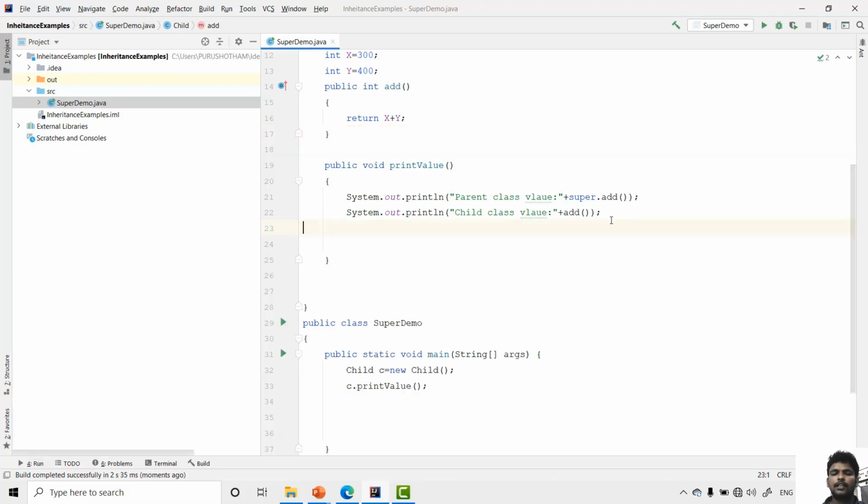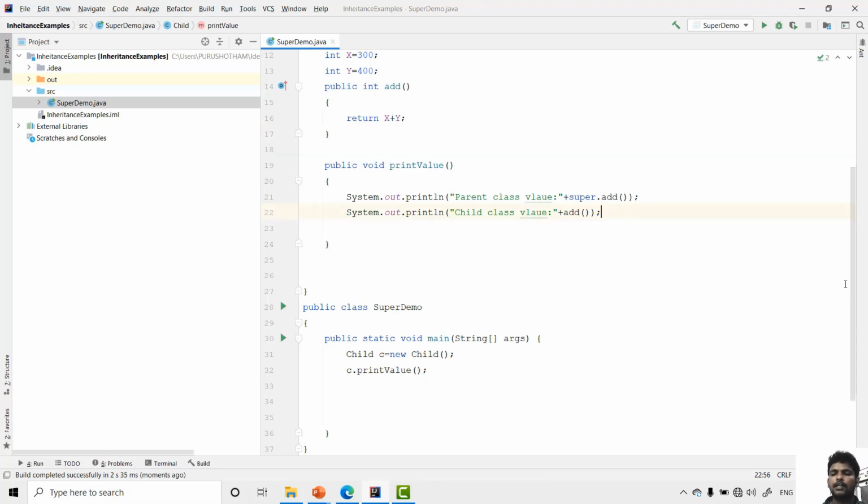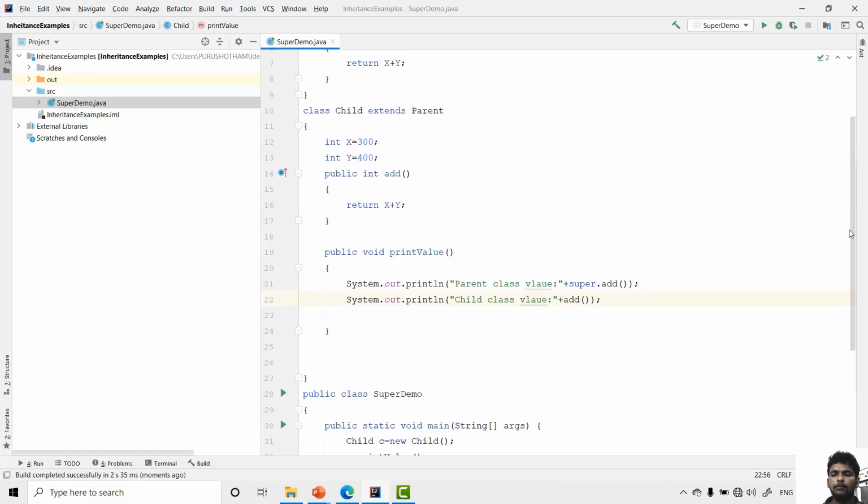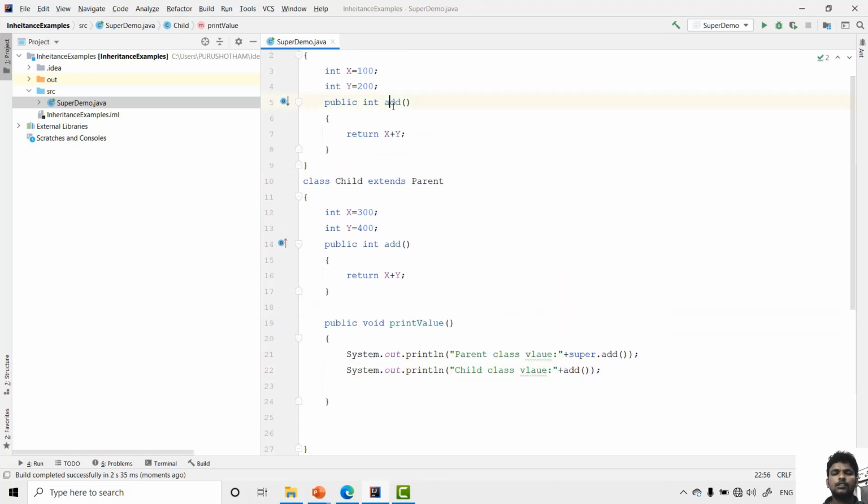So what is the exact application area? In both the parent and child classes, if you have the same method names, to differentiate those methods we should use the super keyword.